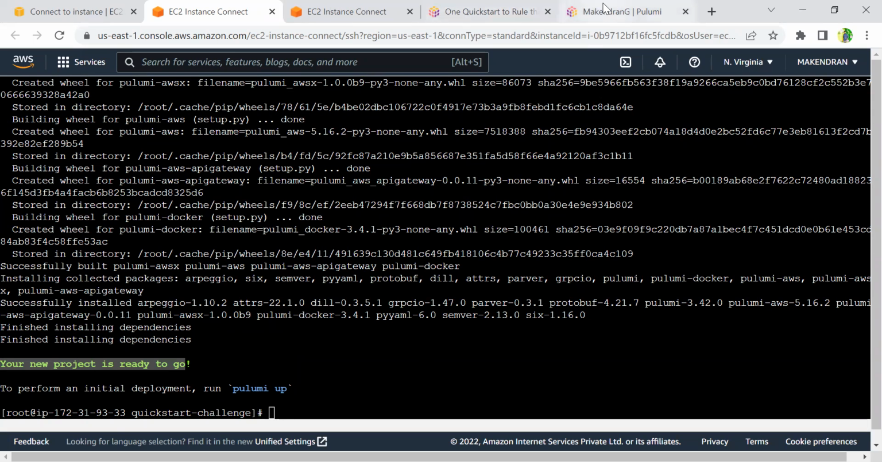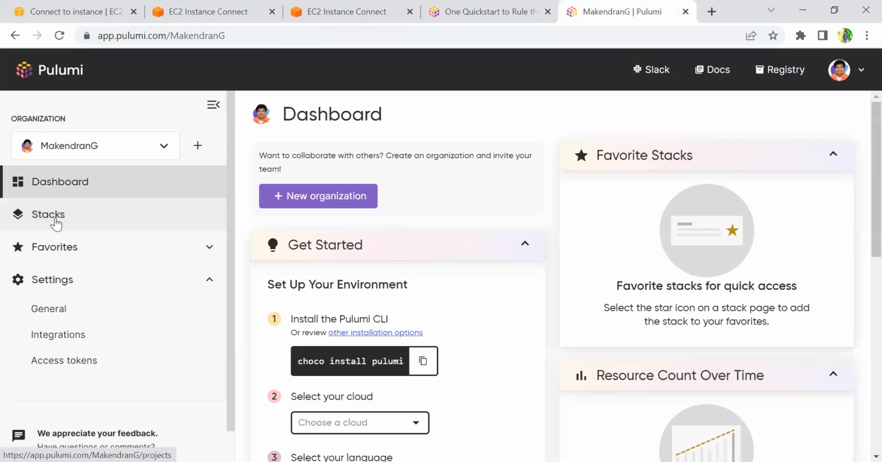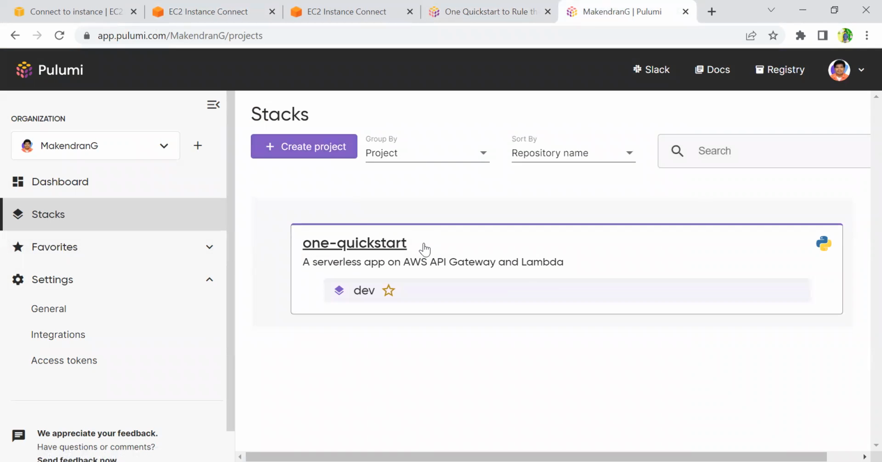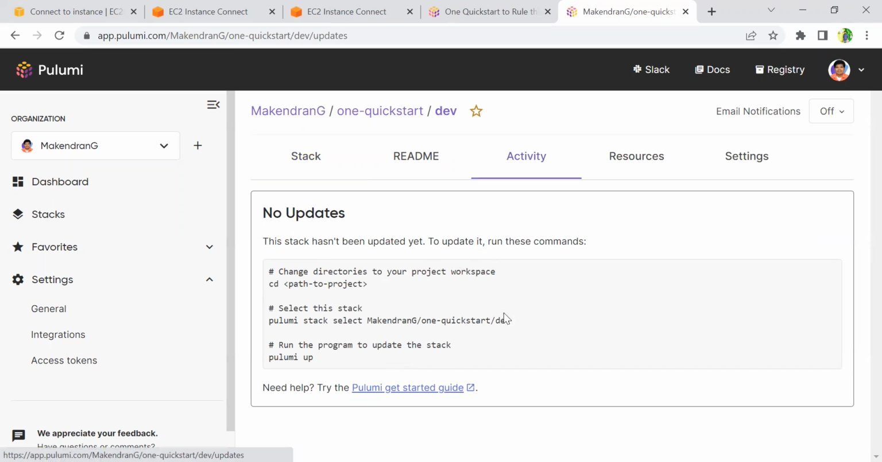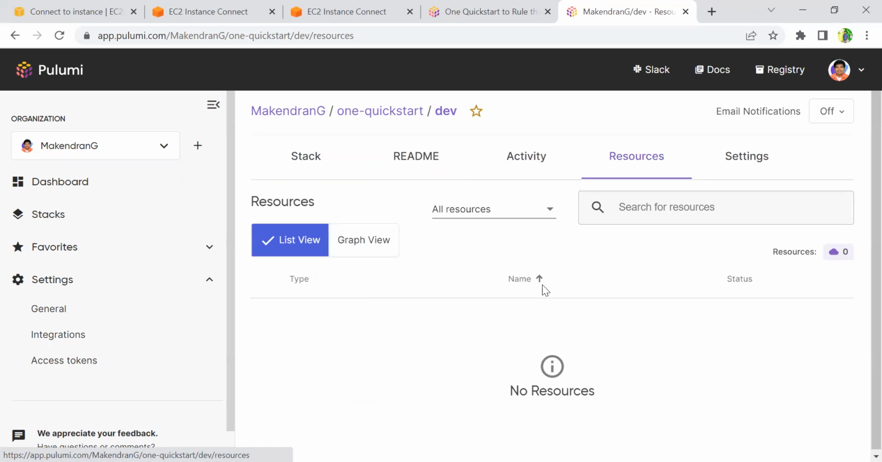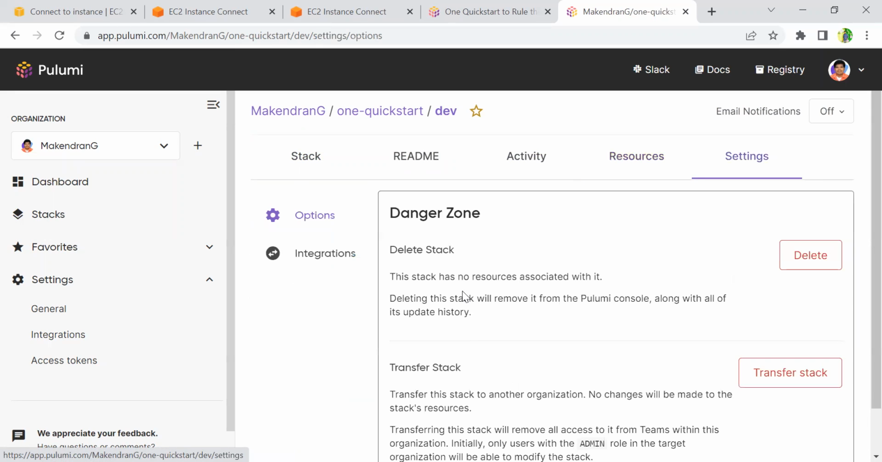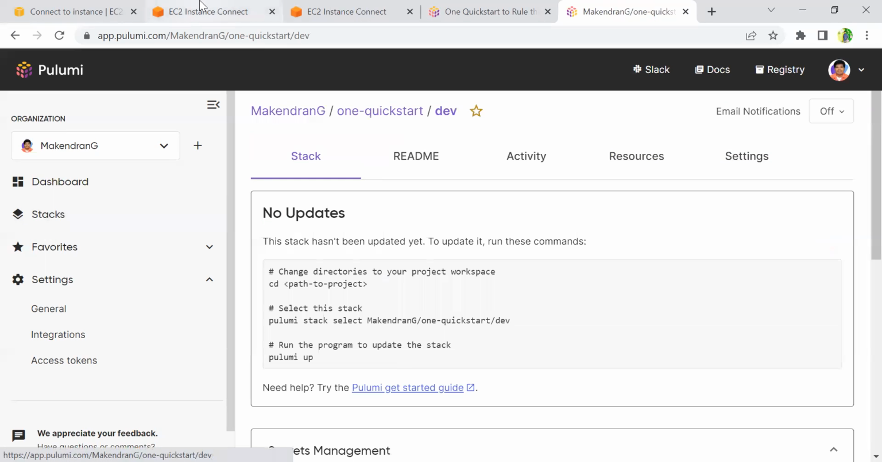And if you go to my Pulumi account, here you can see a new stack has been created under the name One Quick Start, and the stack name which we have given as dev, right? And the runtime which we have given as Python. So here you can see the stack and the README and what things we are performing in this particular stack. We can see in here the resources, what all the resources are getting created, will be listed down here. And these are all the other settings with respect to the stack.